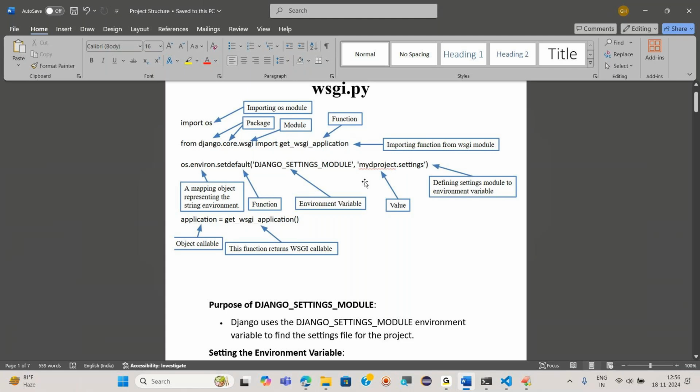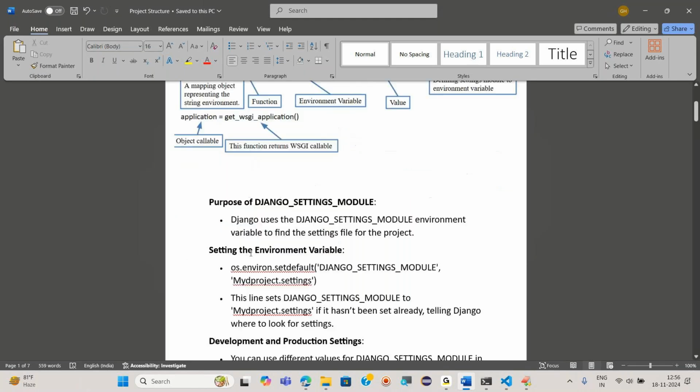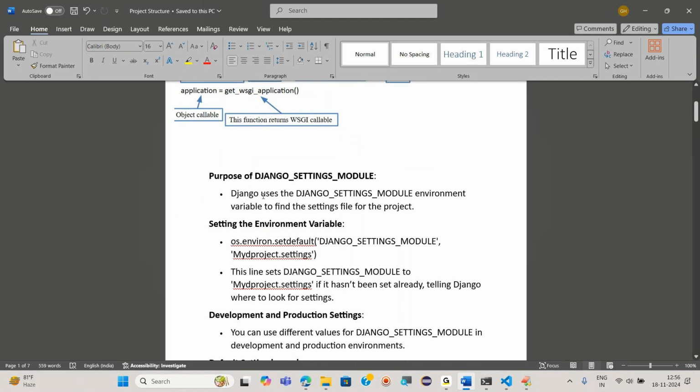I know you are a bit confused with these things, but later on, once we go through, then only we will be able to understand. Because what I am showing you is a proper sentence, but before learning ABCD, you can't understand a sentence. I'm showing you the sentence here. What is DJANGO_SETTINGS_MODULE? You can read this: Django uses this environment variable to find the settings file for the project.